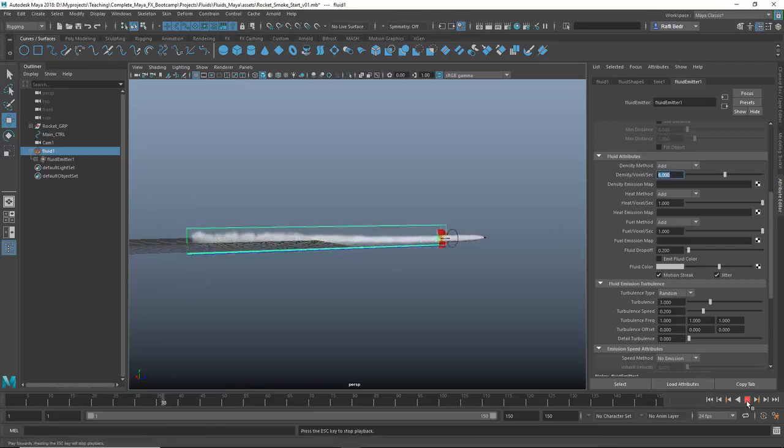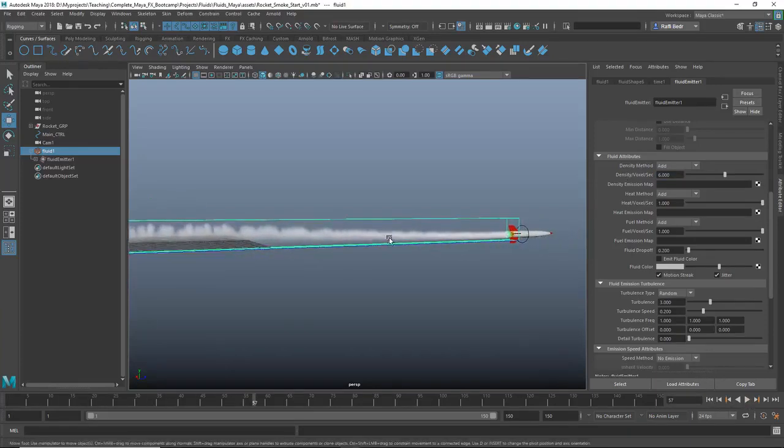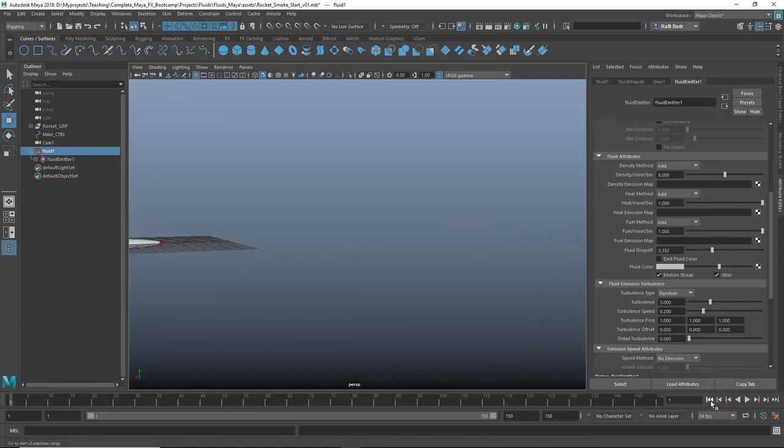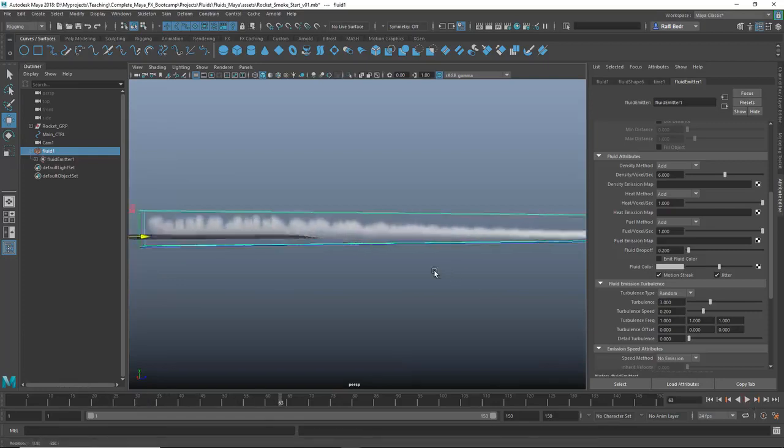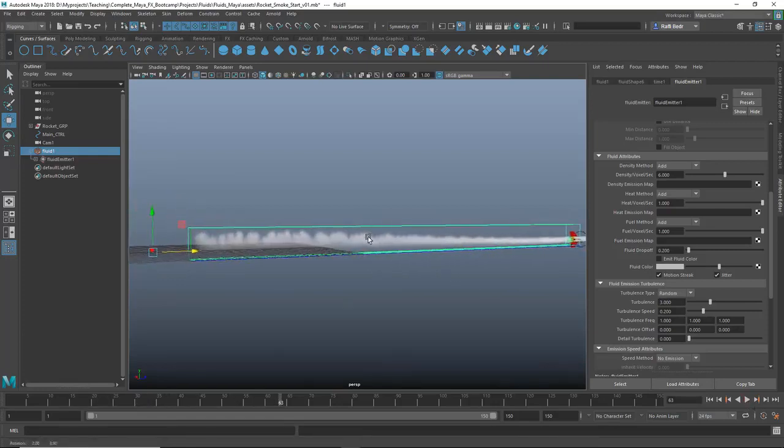Okay, now you see we have more density. And if you increase the fluid drop-off, as you see, for example, if I increase that, you'll notice now we have less density in the viewport, okay? That's why I told you to decrease this value, 0.2. Works good, okay? And notice how the smoke is rising.